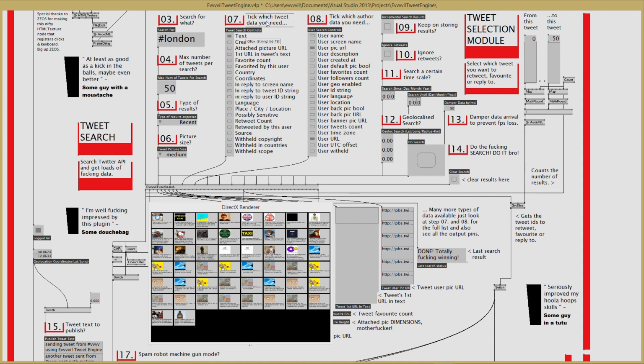Step 7, which is basically telling Twitter search what kind of tweet data you want to get back. And this is where you basically tick and say, I want to know for each result what time the tweet was created at, which country the tweet originates from, what's the language of the tweet. And this is obviously for every single result, right? And you can actually get any pictures that are attached through Twitter. Through this tweet you can get the actual URL, therefore you can get a picture.